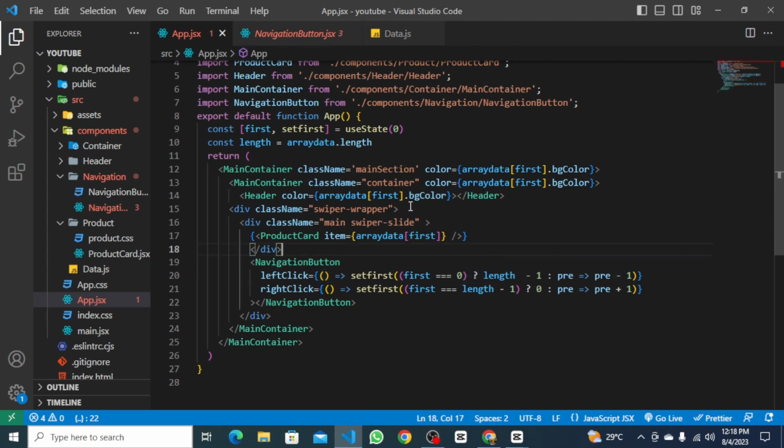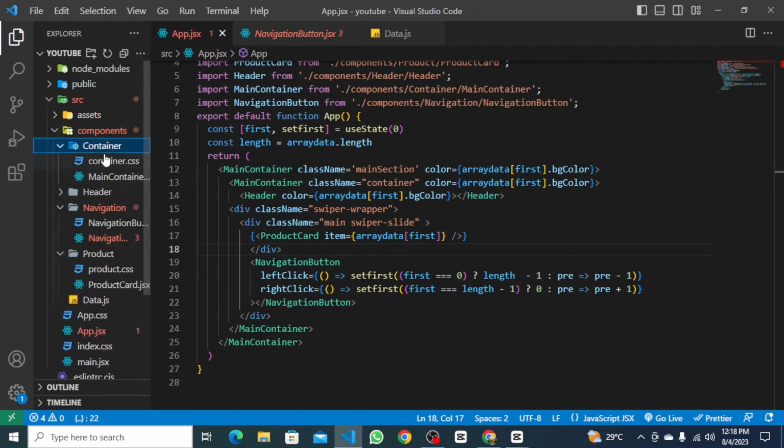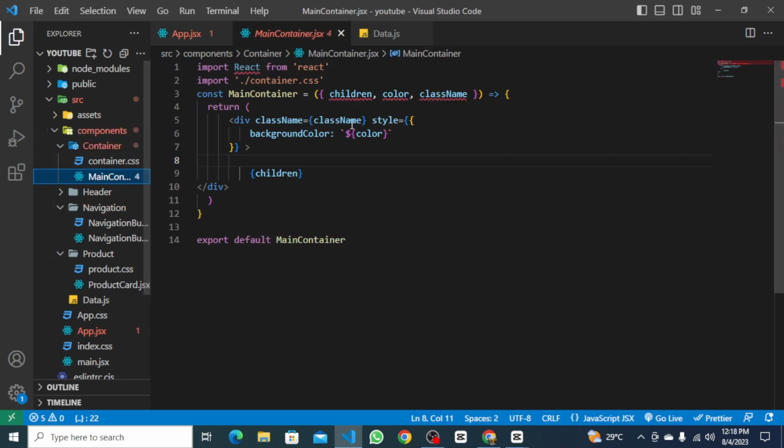Now I will explain one by one. First of all, this is our container. In the container file, I make one component whose name is main container.